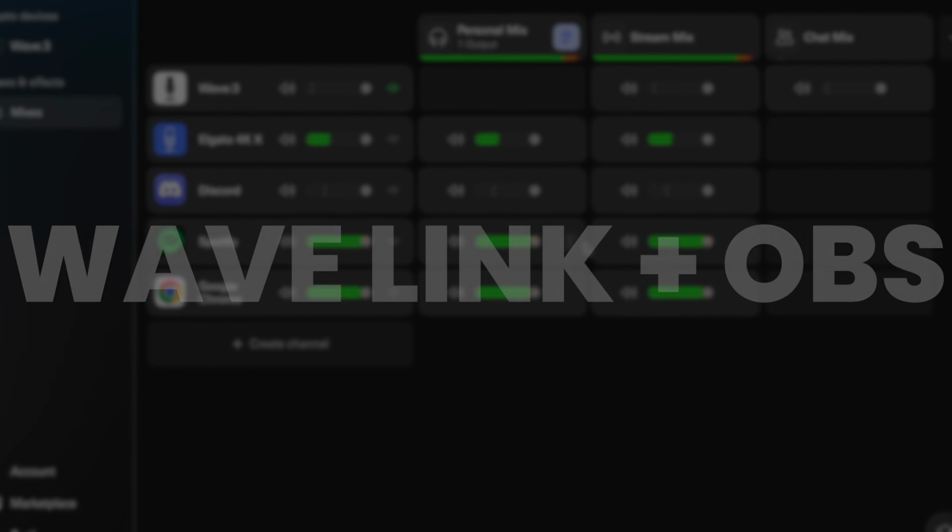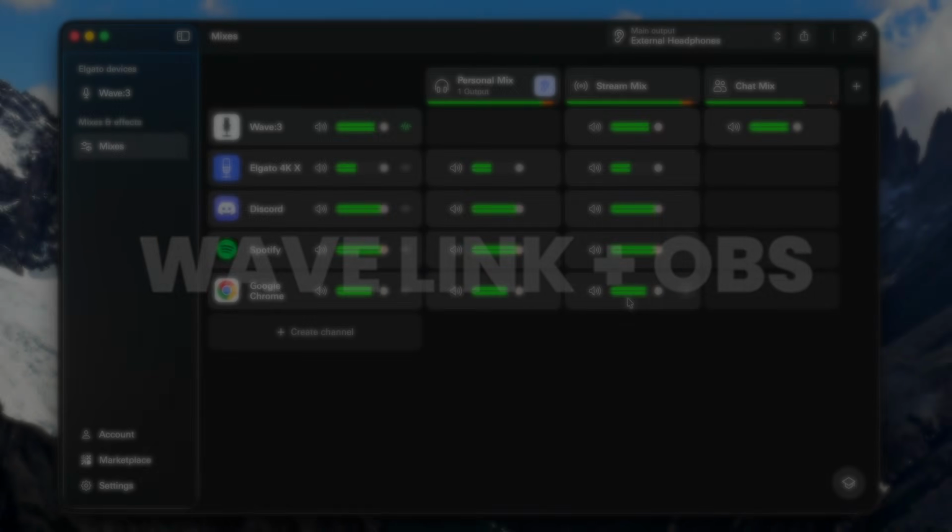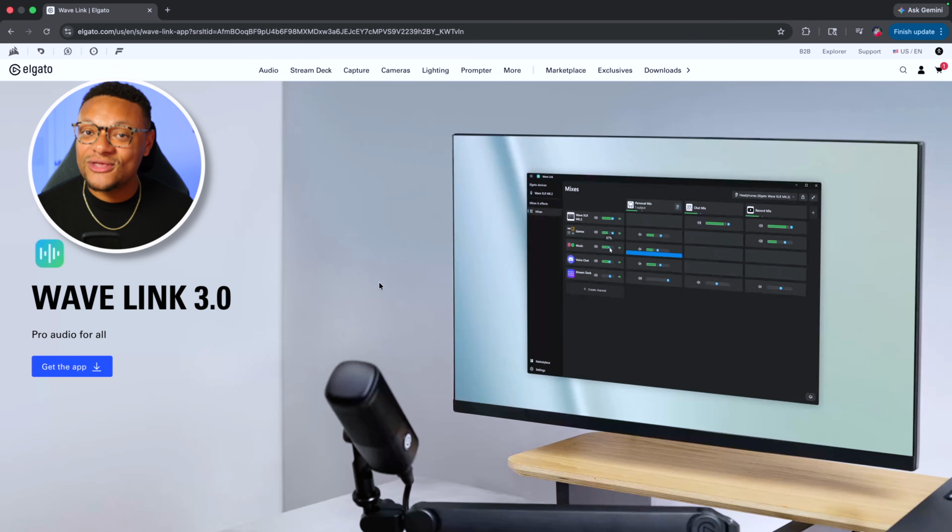Moving on to method 2, we're gonna be using a free audio mixer from Elgato called Wavelength. In the past, this was not a free product that you could use without an Elgato audio product. Now, anybody can use it with any microphone as of version 3.0.